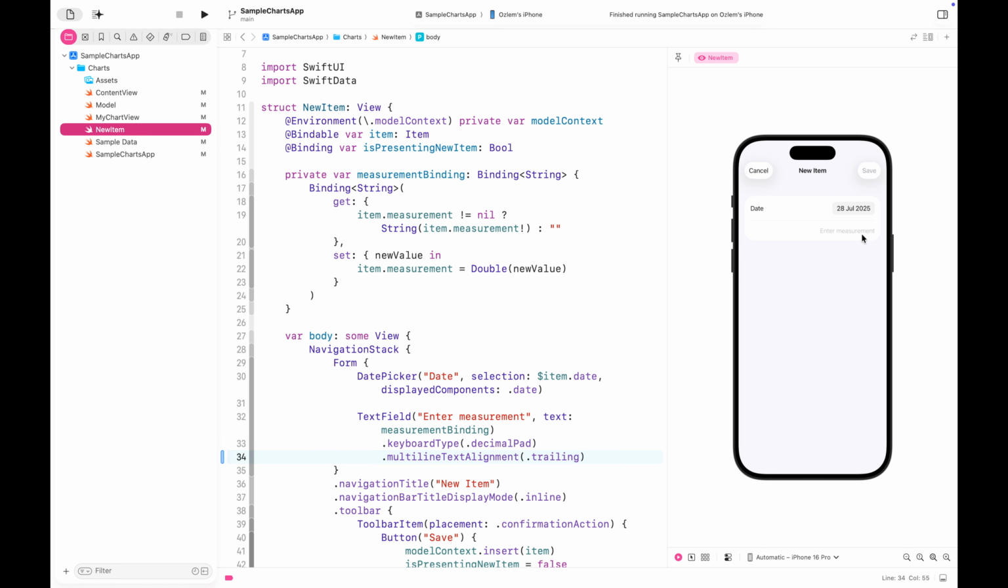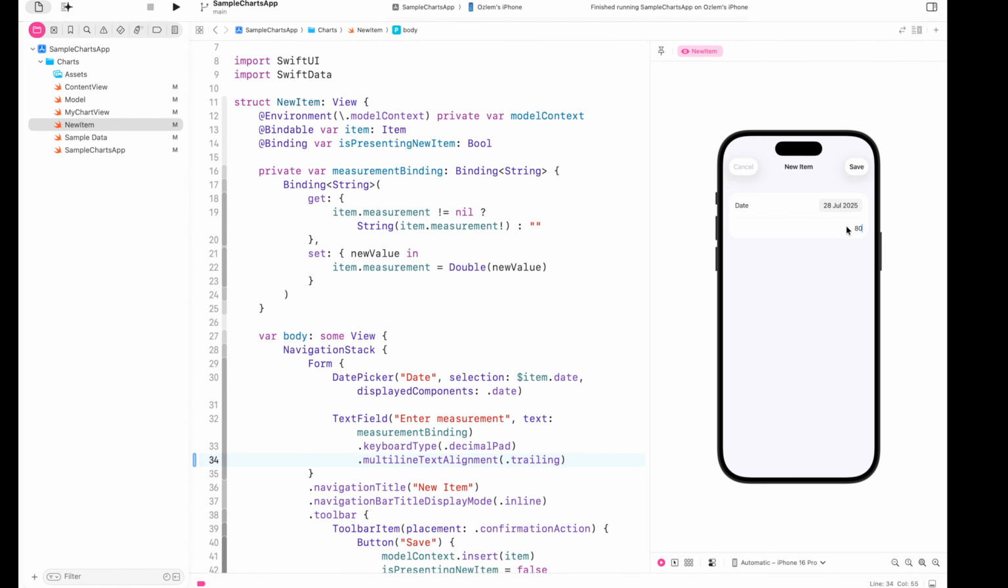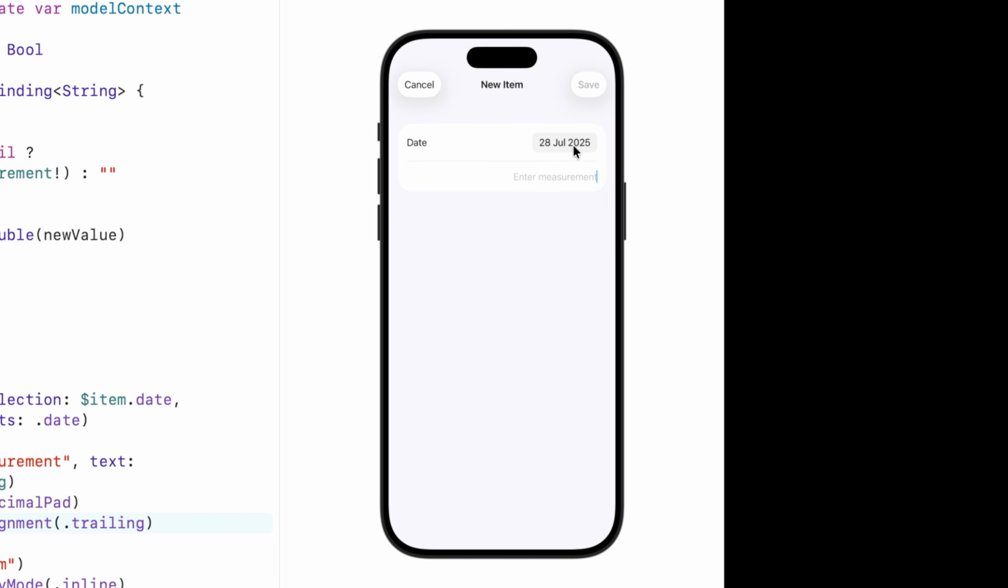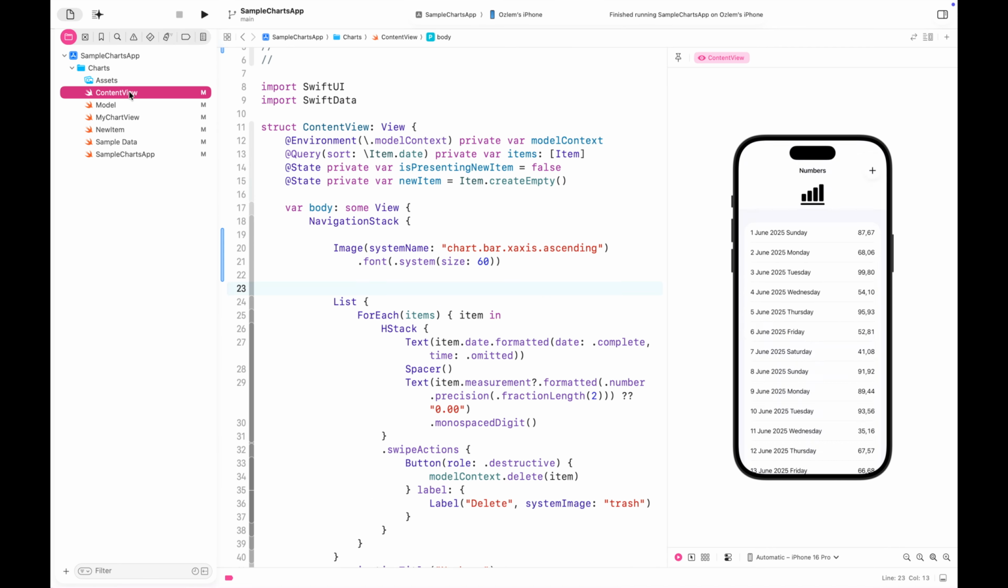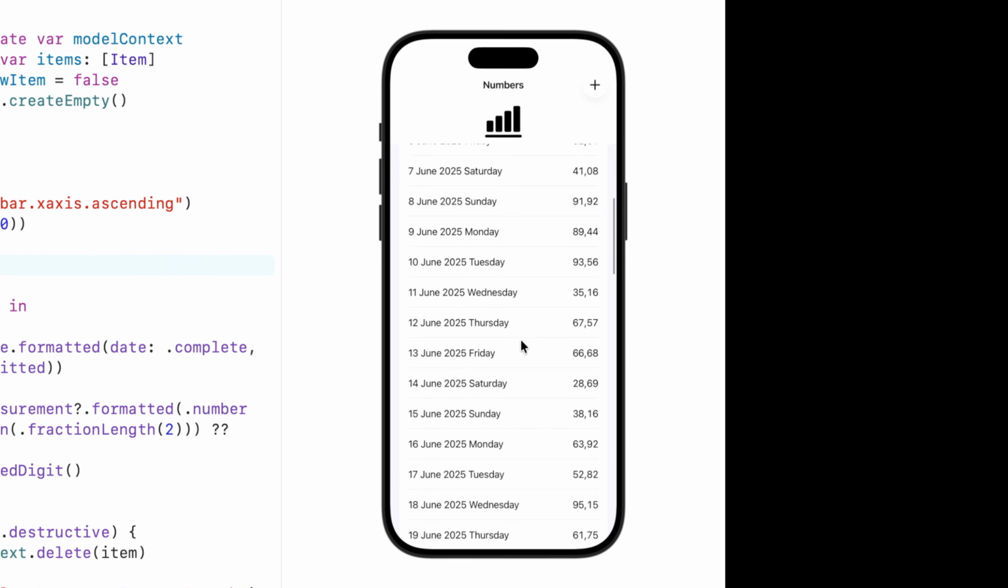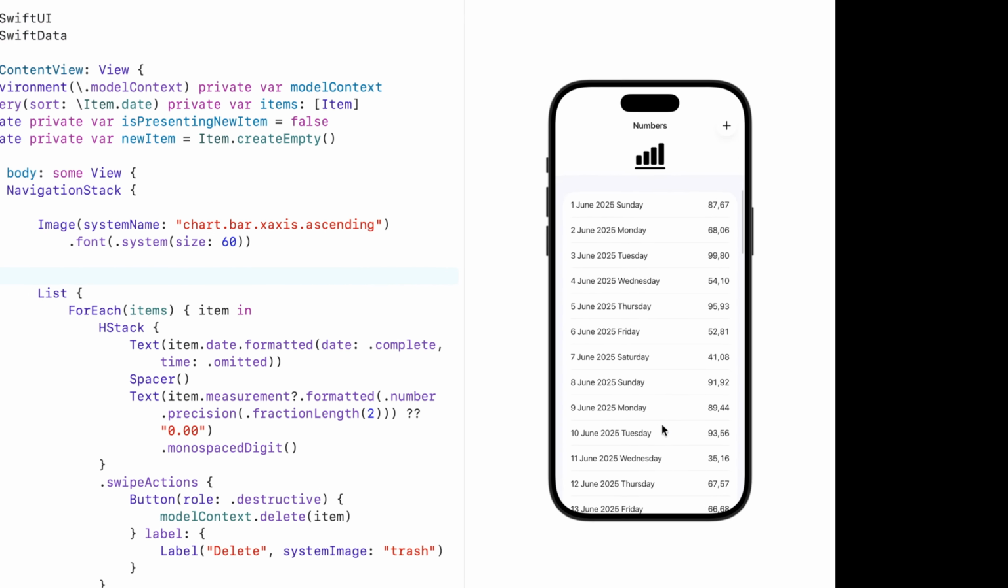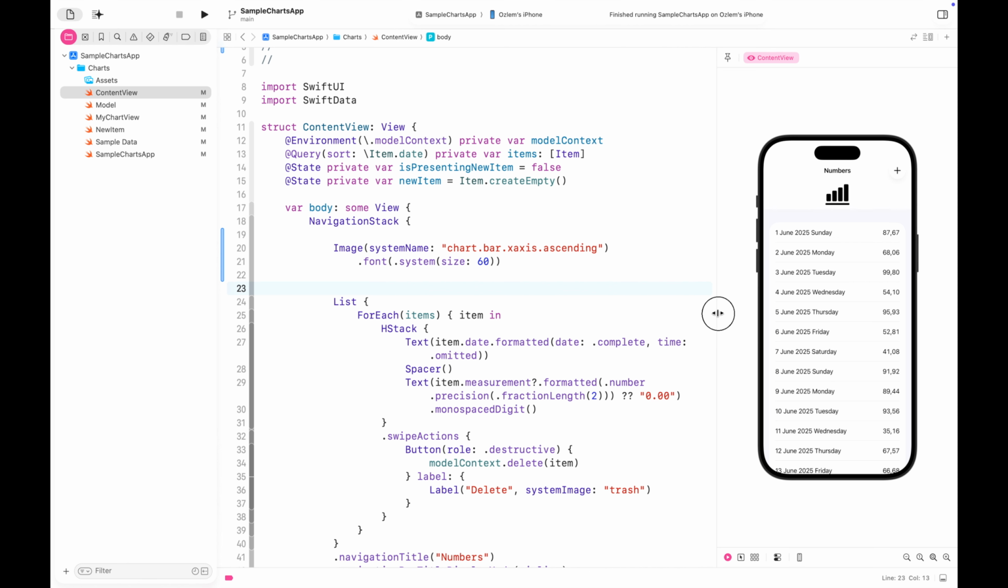This is the code for the NewItemView, where I collect the data and measurement from the user. In the content view, we have the data listed along with a placeholder for the chart we are about to create.